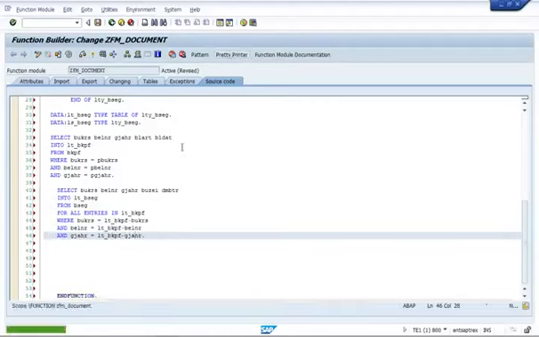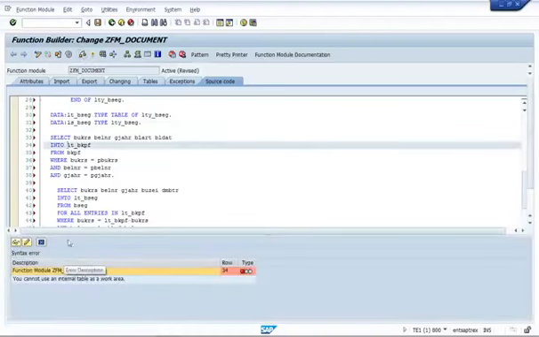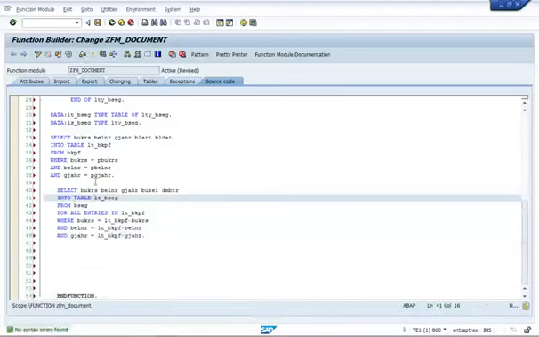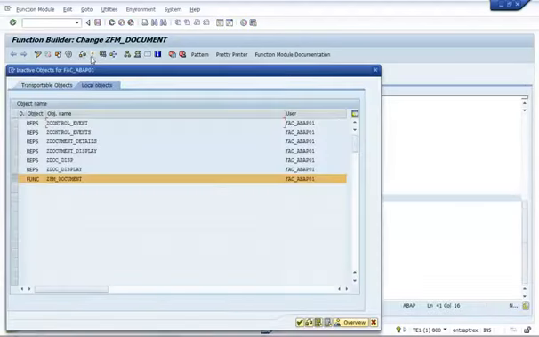Now we have fetched the data from the first table, we have fetched the data from the second table, which we will check for the syntax. Okay, into table. Now it is syntactically correct. Now I am activating this.